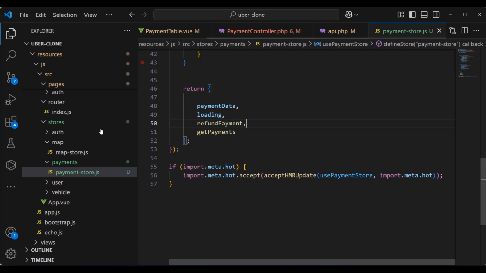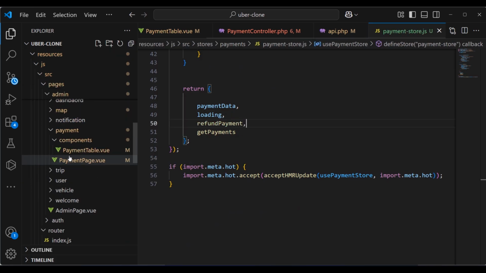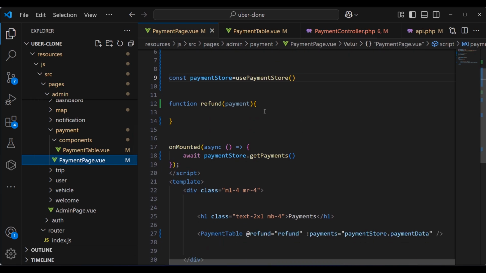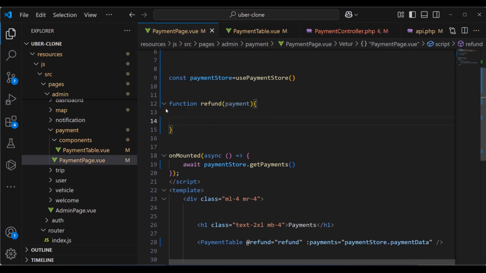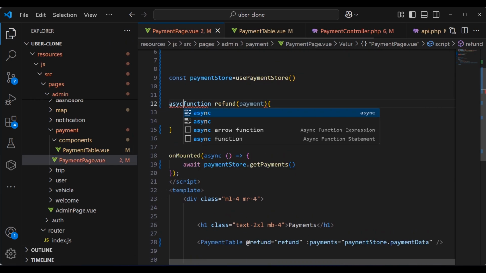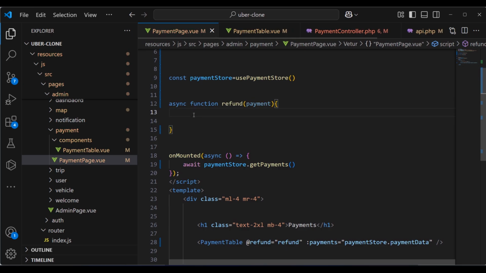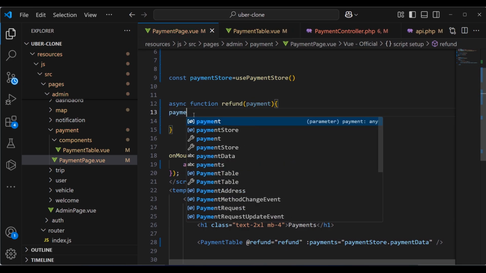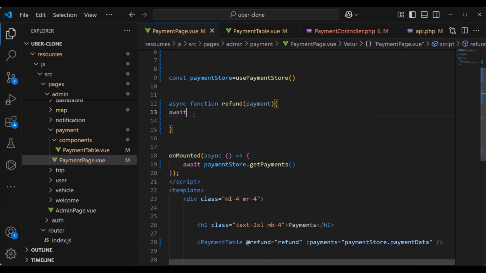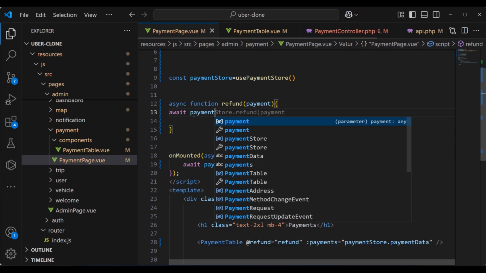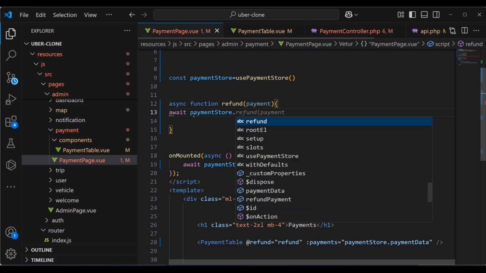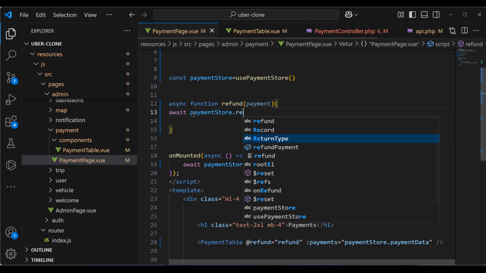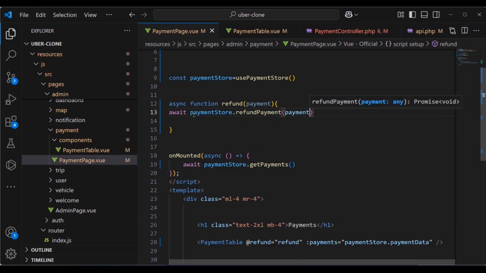We are going to go back inside the payment page here, and here I'm going to pass async, and here we're going to pass the payments. We're going to pass await, and then the payments. We're going to pass a payment store. Here we're going to call the refund payments, and we're going to pass the payment object.